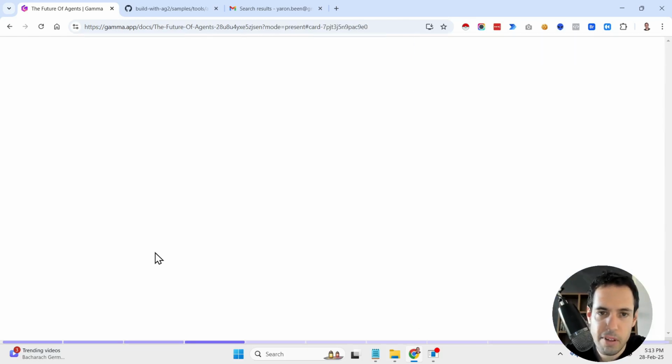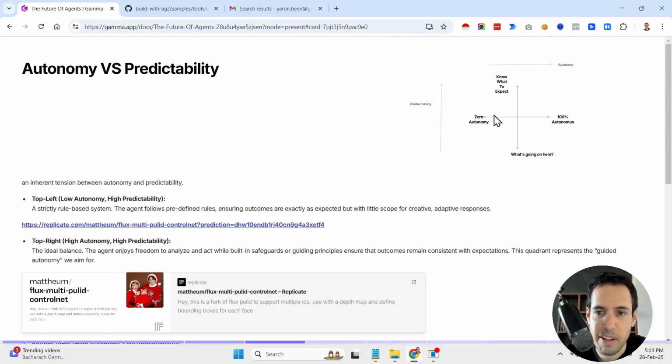Okay, so what's going on here? Autonomy versus predictability. I created this small graph. On the y-axis, we have predictability, and on the x-axis, we have autonomy. So here below, we're basically asking what's going on, because there's no predictability baked into the system, into the workflow. And when there is high predictability, we know what to expect. On the other hand, on the x-axis, we can provide zero autonomy, or we can let the LLMs or the agents roam freely, and then we have 100% autonomous agents.